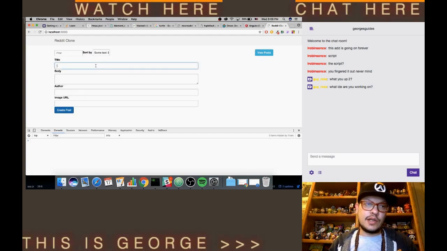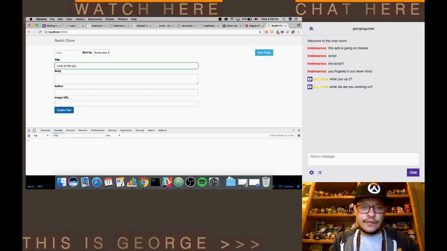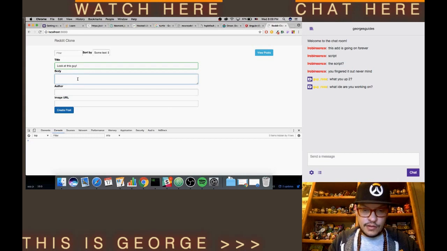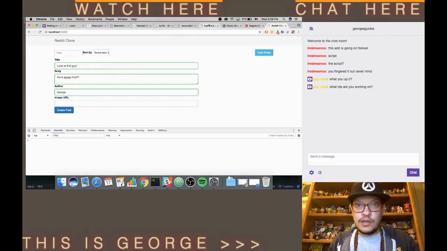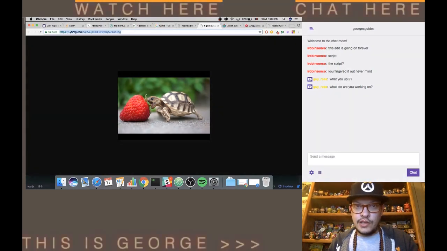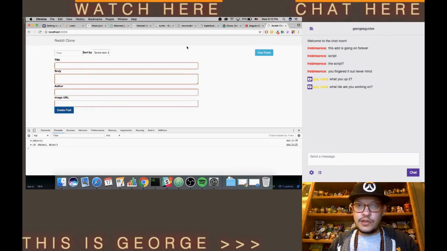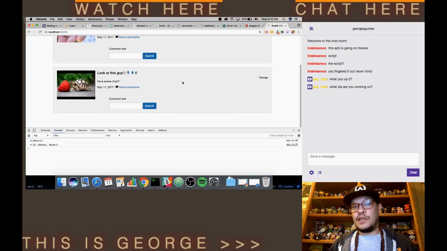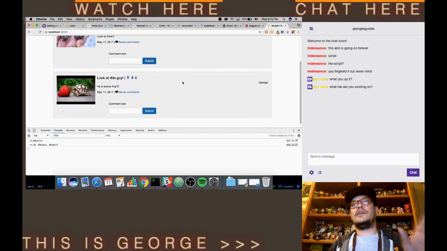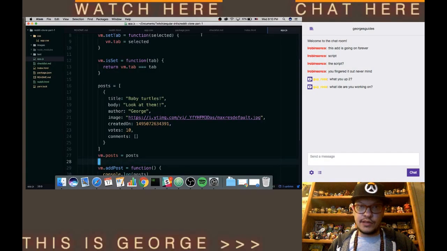Let's do a new post. Let's do, look at this guy. So tiny. Author me. And then is this? Yeah, with a tiny turtle. It's trying to eat the strawberry, and the strawberry is bigger than he is. So create the post. Again, we need to fix that so it goes back to here, but so now it adds the post in like it's supposed to. And I believe we can start checking some things off.